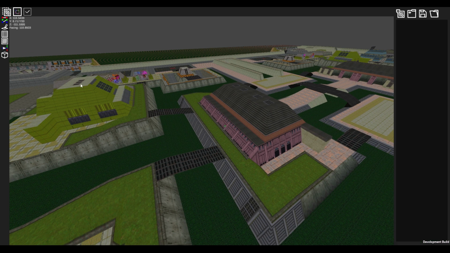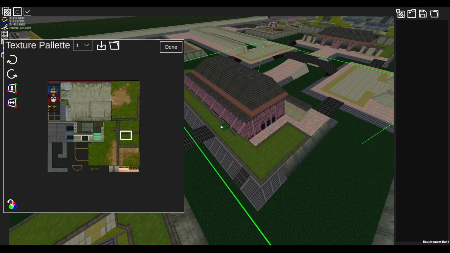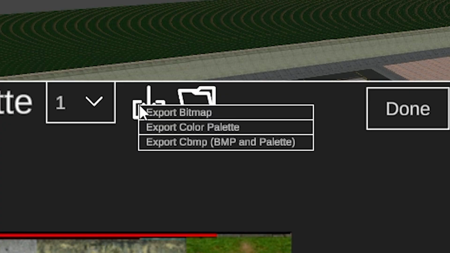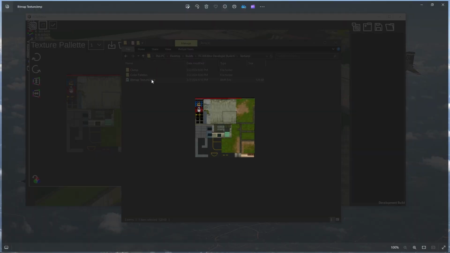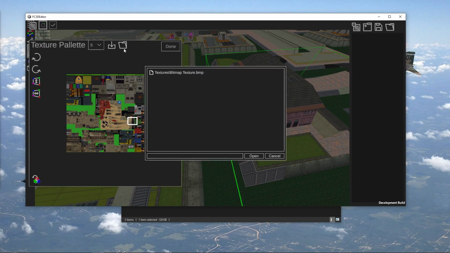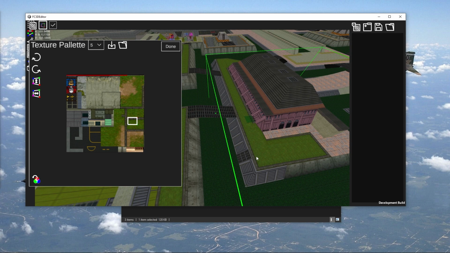Switching to Texture Edit Mode and opening up the UV mapper, the Export and Import texture buttons now have 3 choices: Export or Import Bitmap, Export or Import Color Palette, and Export or Import CBMP. Export bitmap will only export the bitmap and not the color palette data. If you import a bitmap, the color palette data will not be updated. However, there is a workaround to this, but I'll get to that in a second.